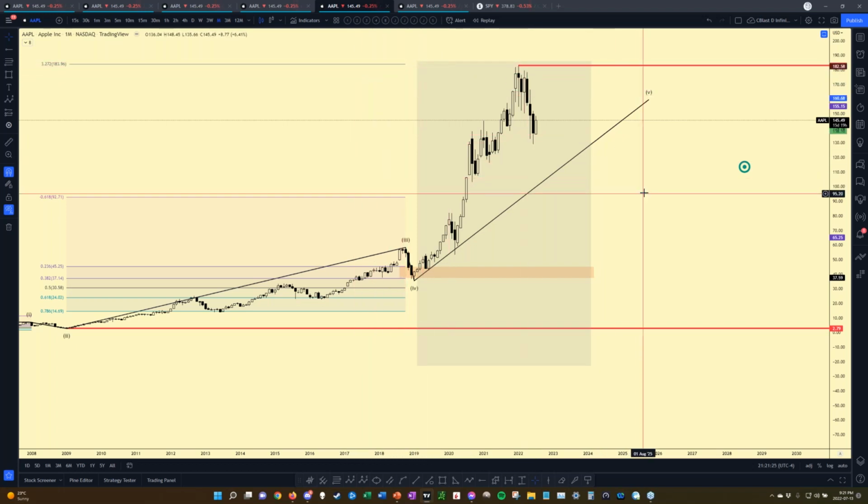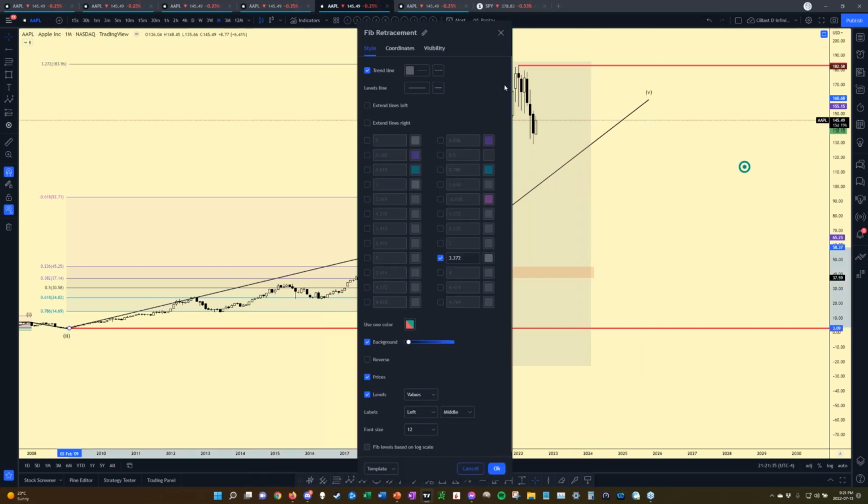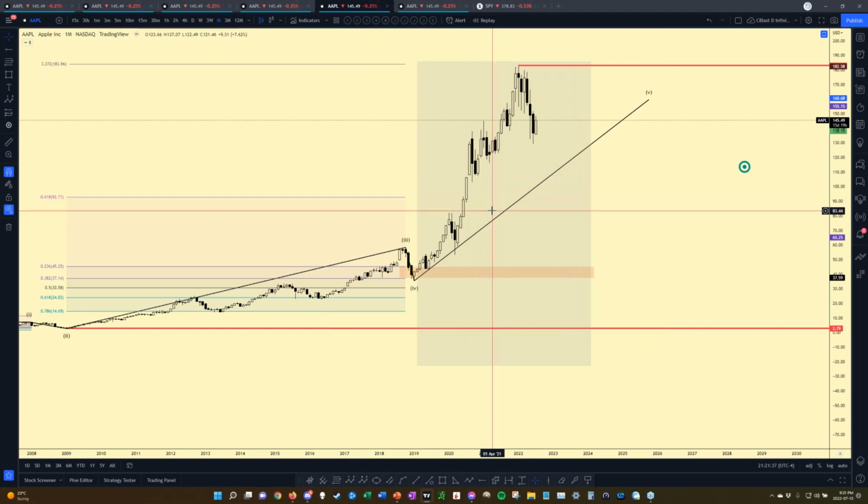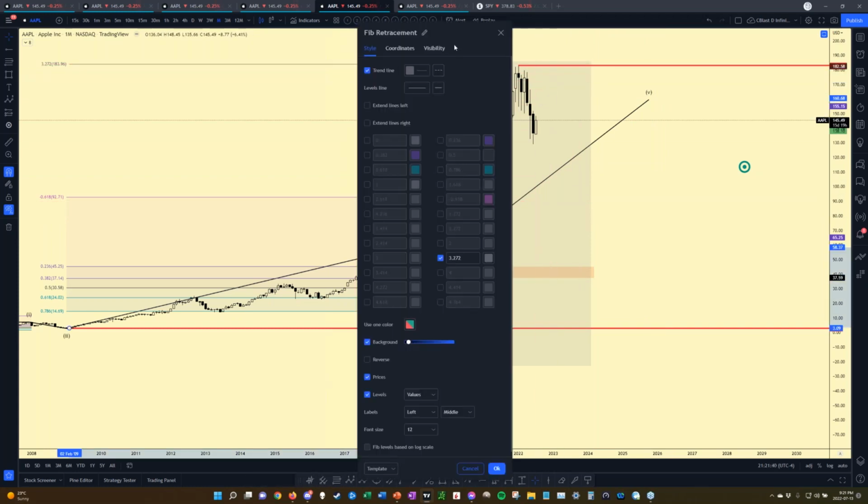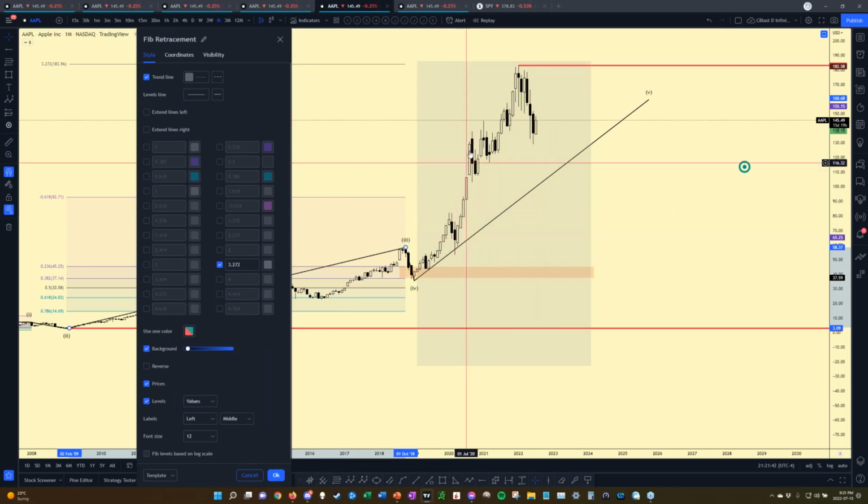So just imagine how many computers with algorithms were coded to sell along the way at the retracement levels I told you. Let's see if some of these sell-offs make sense. Maybe they don't, maybe they do. We got the over 200 extension. It did turn around, but I mean, it's not to the penny.